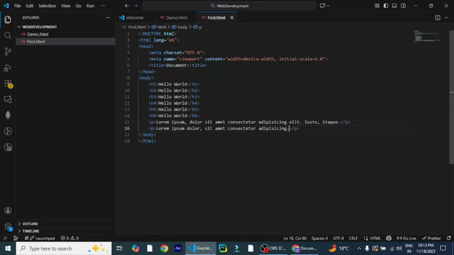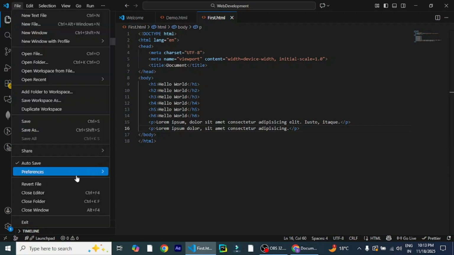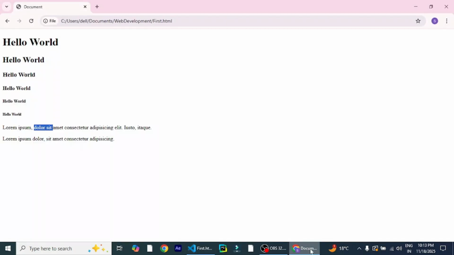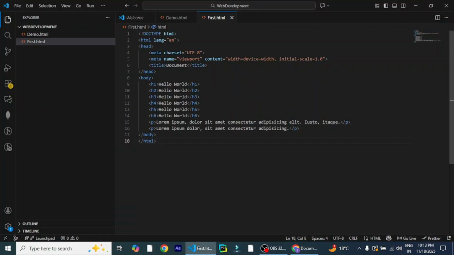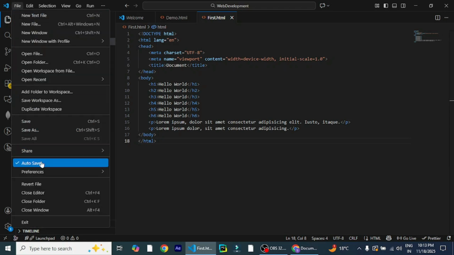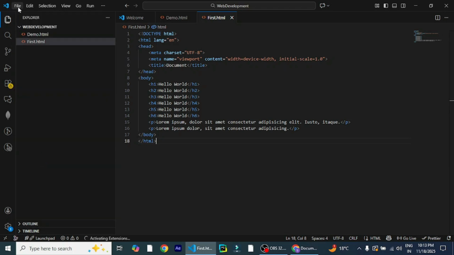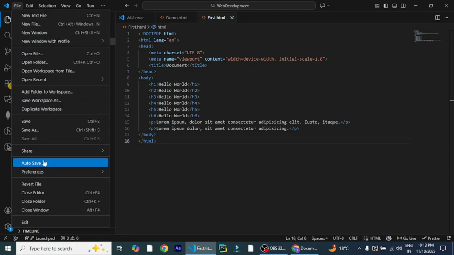If you have noticed, whenever we make any changes in my HTML file, we have to first save the changes by pressing Ctrl S, or by going to the file and save, and then we have to go to the browser and refresh the web page to see those changes. But there are certain settings which we can adopt to avoid all these steps. What you can do is, in the file menu there is an auto save option. Although it's already checked, I want to show you that if this is not checked, you can check it.